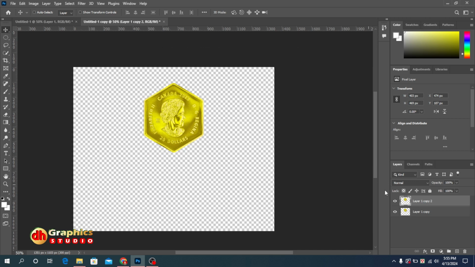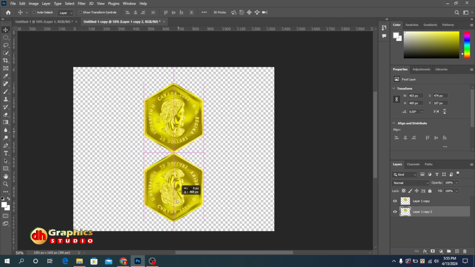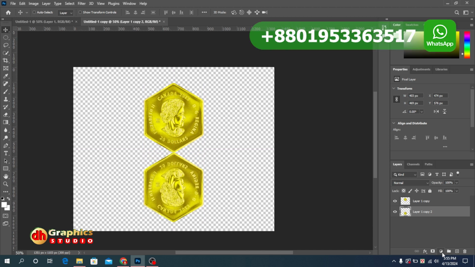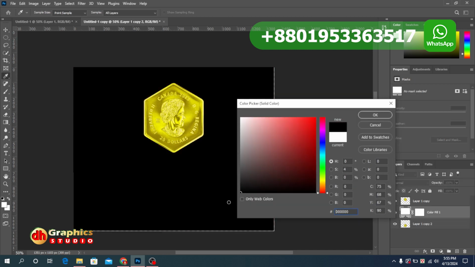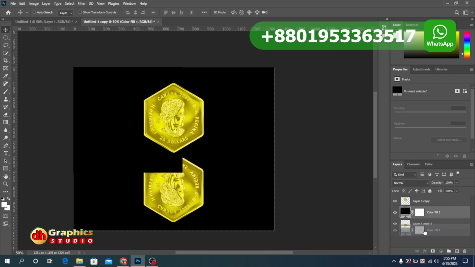After that, I copy the gold coin layer and go to the properties panel to horizontally reflect that copied coin for a better reflection. Then I go to adjustment layer, select solid color to create a black background. Then I set those two coin layers into the background layer.